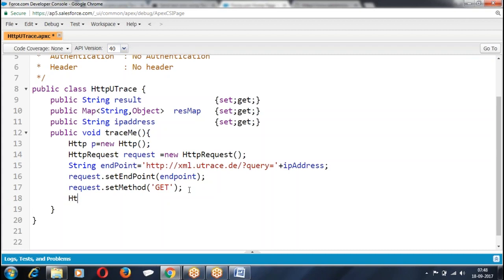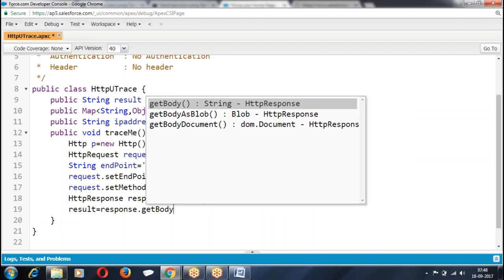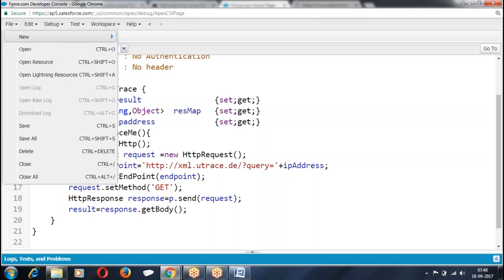Then we are going to make an HttpResponse equal to h dot send. Once you do that, we are going to get a response. What is the response? Result equal to response dot getBody. Now the response is going to be in which format? The response is going to be in the form of XML. In this example, when you are sending a request to this third party, it is sending the response in the form of XML. Let us see that.